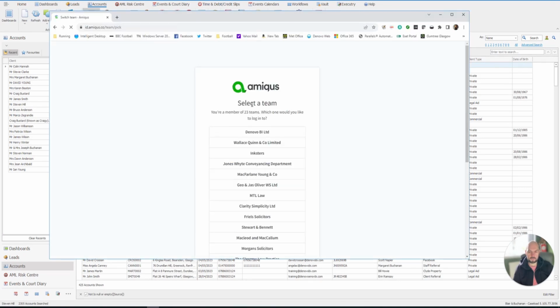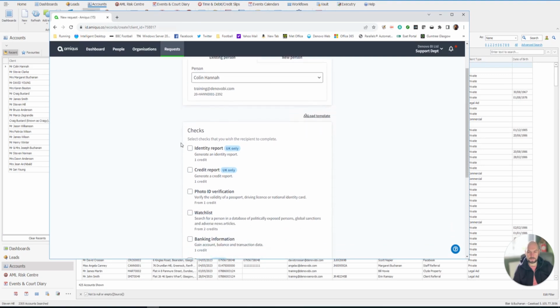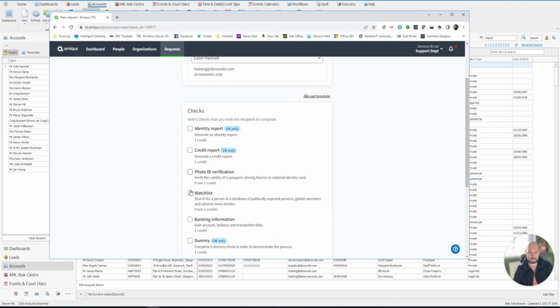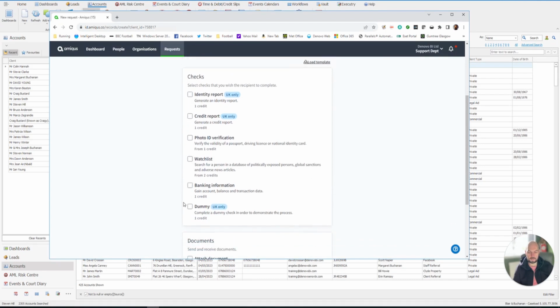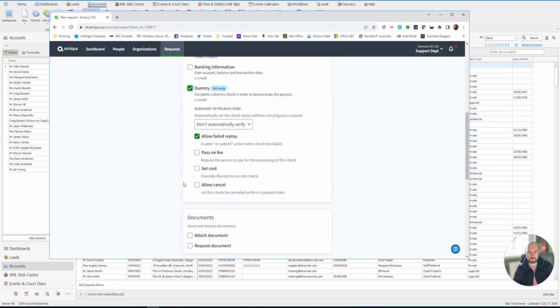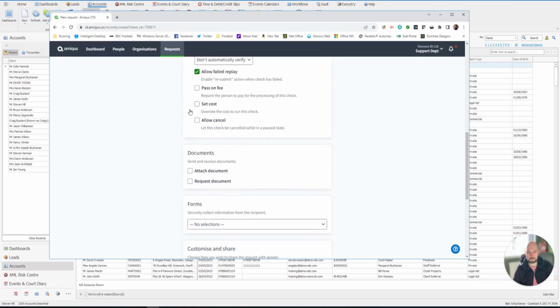You'll log in and sign into that. And here you're doing your normal request, or if you're new to Amiqus, this is what the Amiqus request section looks like. So you would select to do an ID report, maybe a photo ID verification, add to a watch list. At the moment, I'll just do a dummy request, which I'll automatically verify. Said you would do your own checks in here, and that would come back to you.